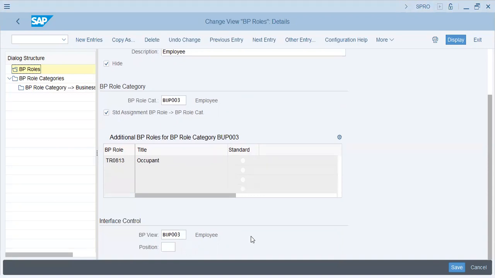Interface control, BP view. This is the screen rows, fields that you will see in the screen of the master data. If a view is not assigned, a default hexa 0 is assigned from SAP.